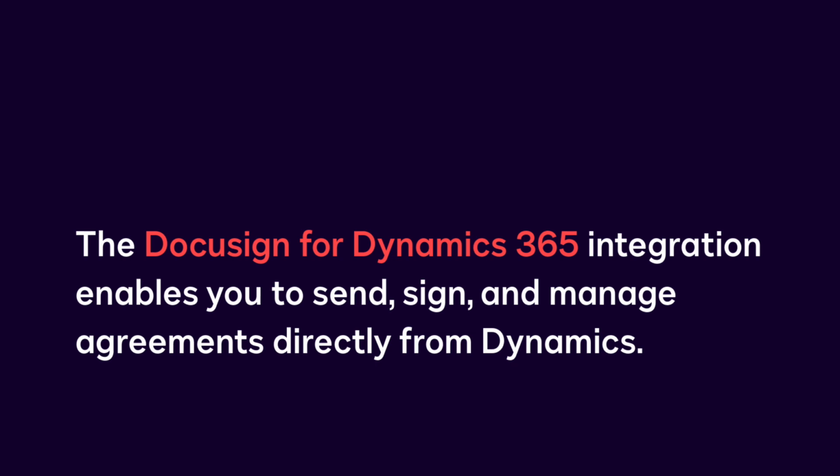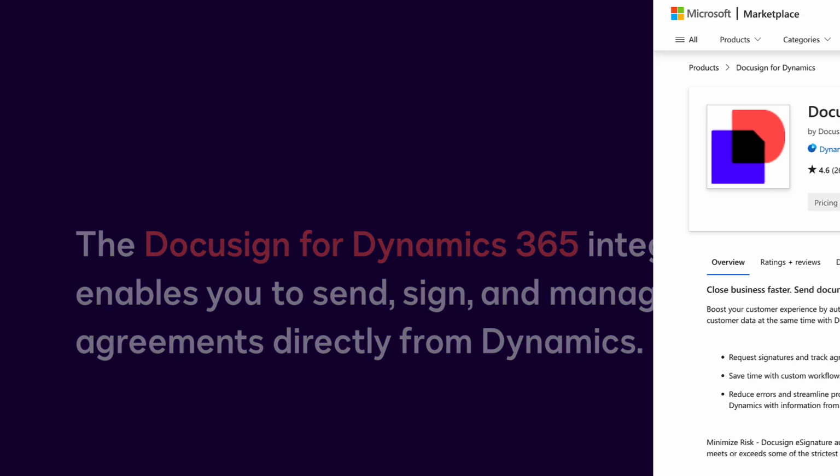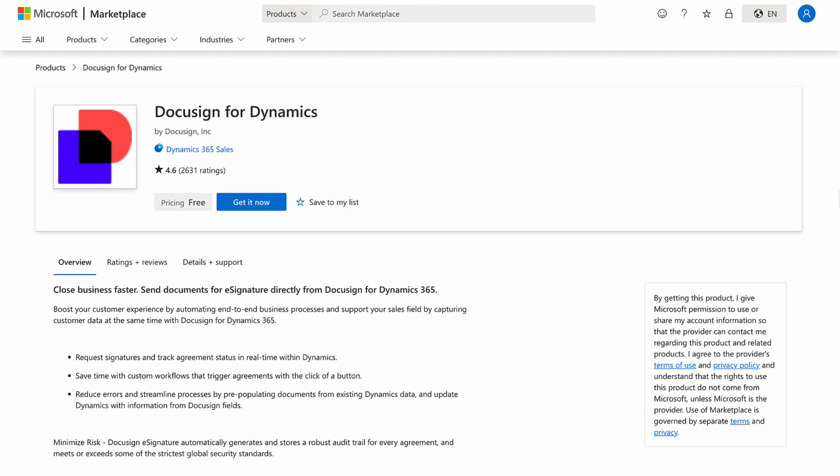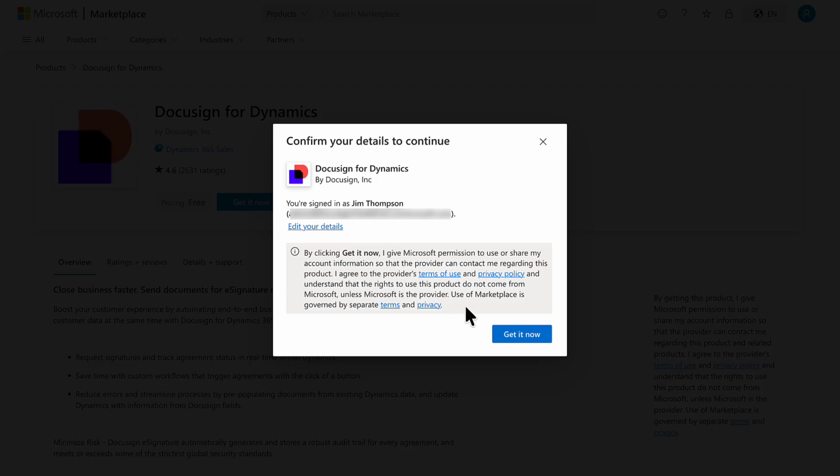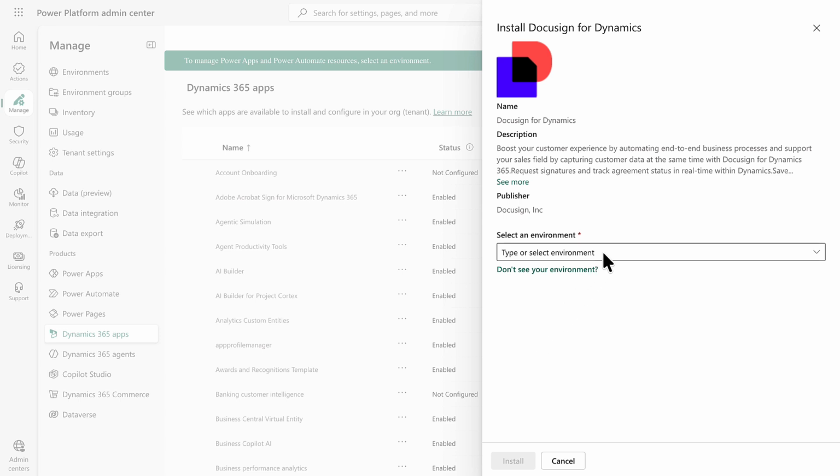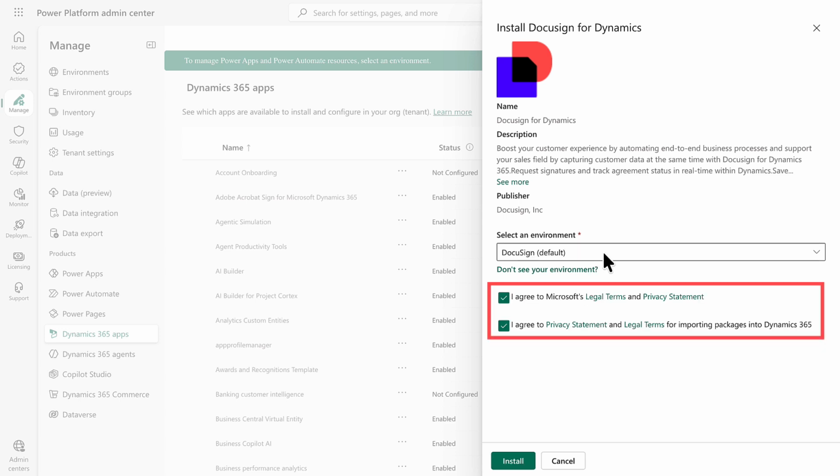The DocuSign for Dynamics 365 integration enables you to send, sign, and manage agreements directly from Dynamics. To start, navigate to Microsoft AppSource and search for DocuSign for Dynamics. Click Get It Now. Choose the desired environment, accept the required terms and conditions, and click Install.